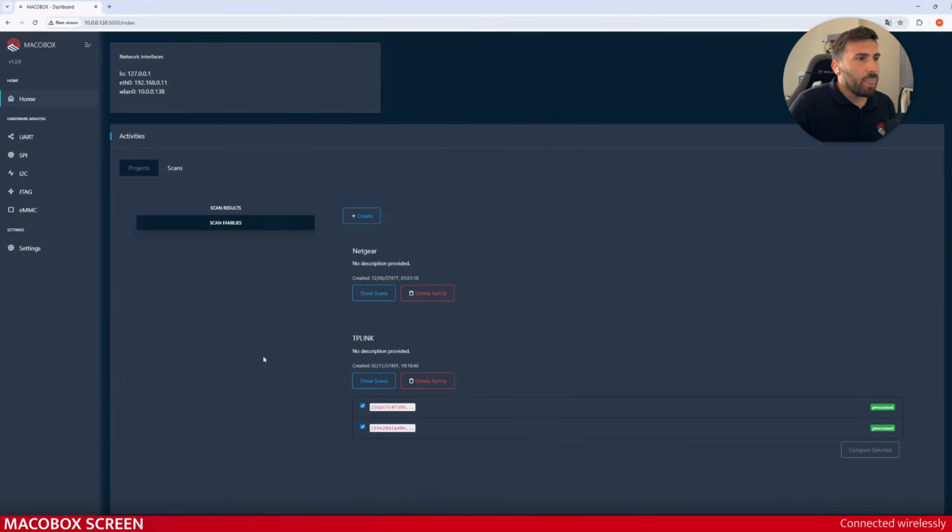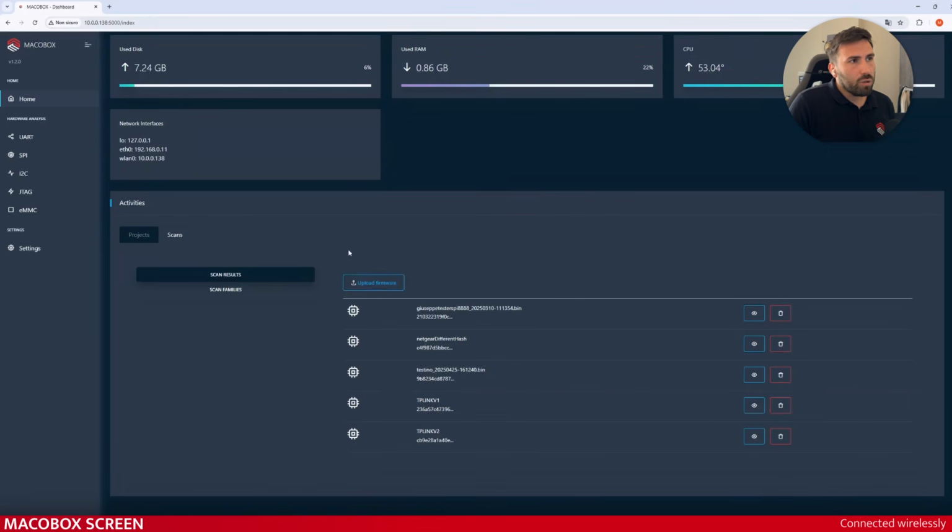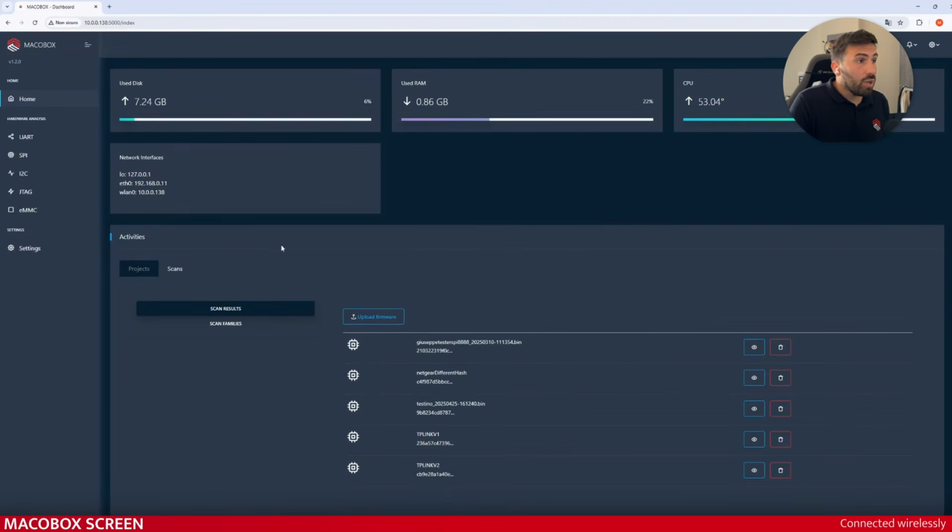So it's very useful. And in scan result, we can also upload firmware from external sources, because sometimes it's not possible to extract firmware from the device. So if you have the external firmware, you can upload it and analyze it. So this is very useful.